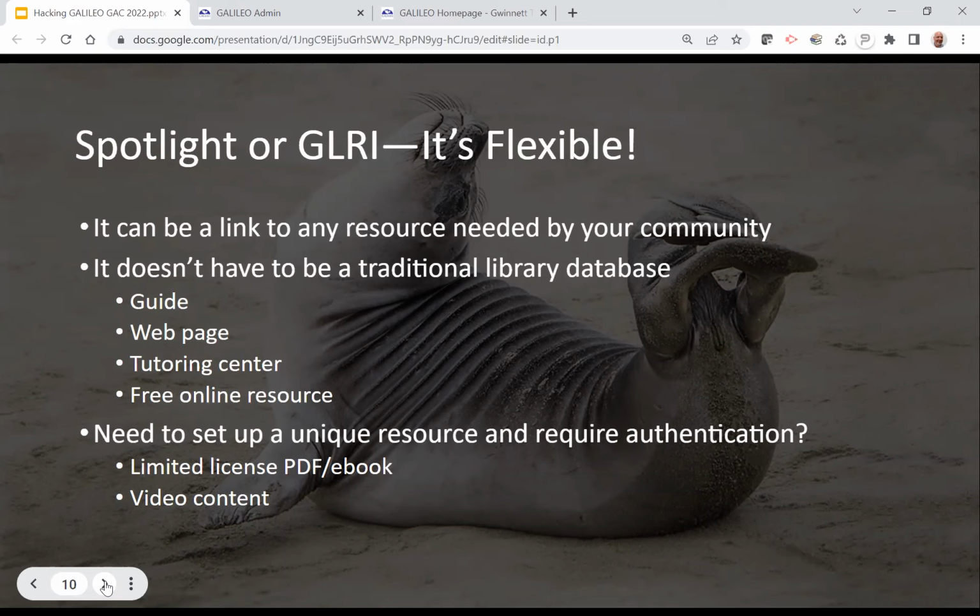I want to just point out also, just reiterate some things here, that on Spotlight or on GLRI, it's flexible. It can be a link to any resource needed by your community. It doesn't have to be with GLRI or Spotlight, a traditional library database. Some things that have come up: guides, just general web pages, a link out to a tutoring center, other free online resources. And we've done some really cool things with express links as well.